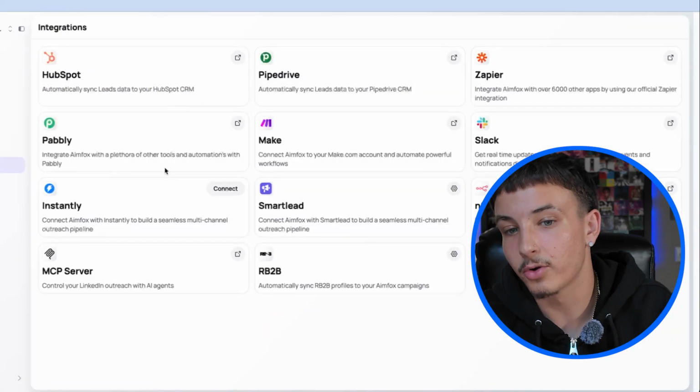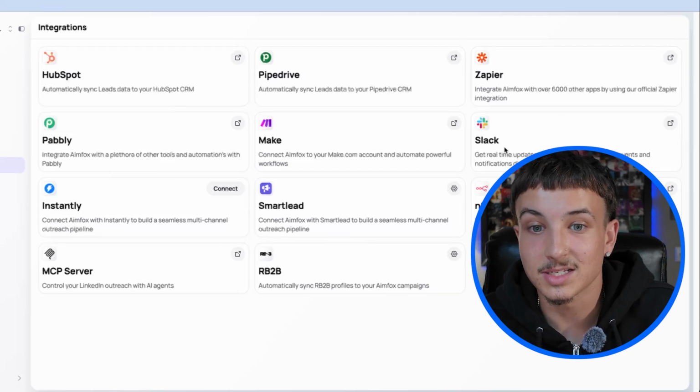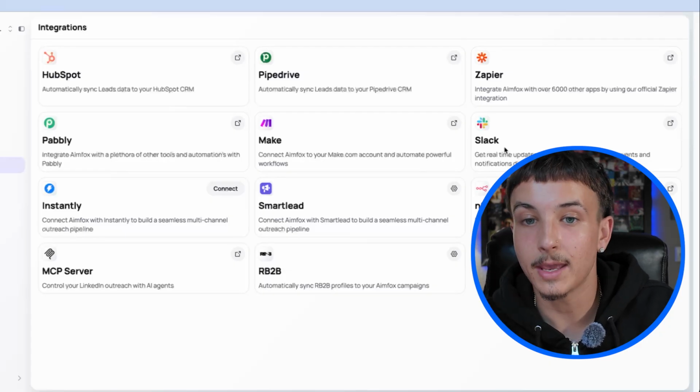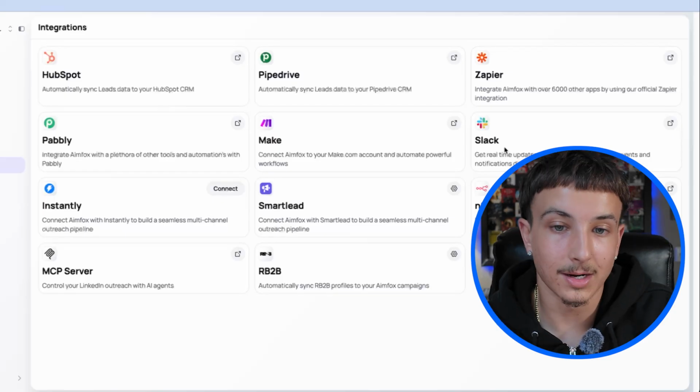And there's also a bunch of integrations that you can do as well, like Smart Lead, Instantly, and workflows. You can integrate this to Slack as well. So we integrate this to Slack, so when somebody replies to a campaign that we sent out, it gets sent directly to Slack, and we can reply from there to let us know. And that's literally the full AimFox setup. You can reach out to thousands of leads now, literally on autopilot without you having to lift a finger.